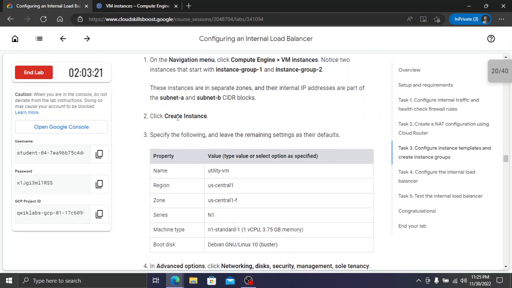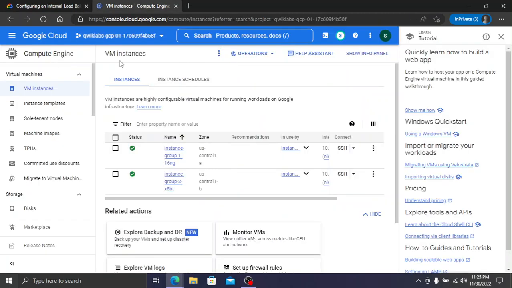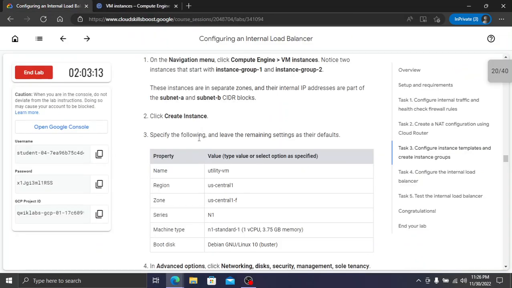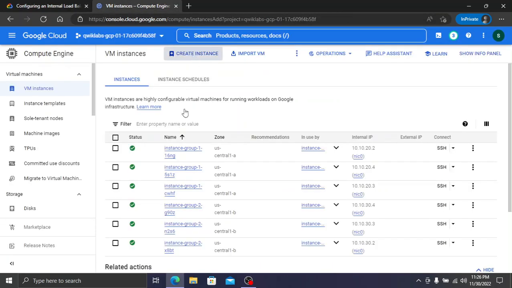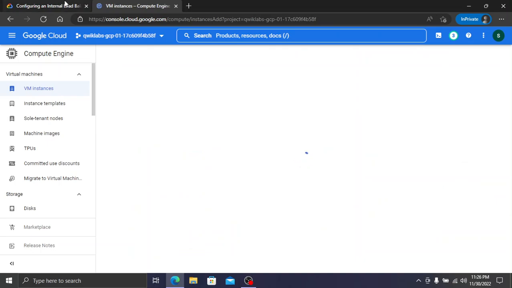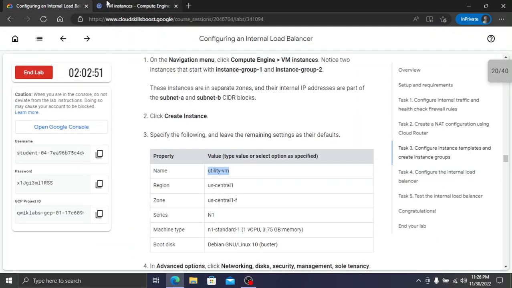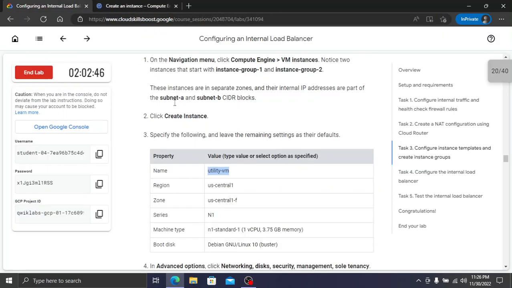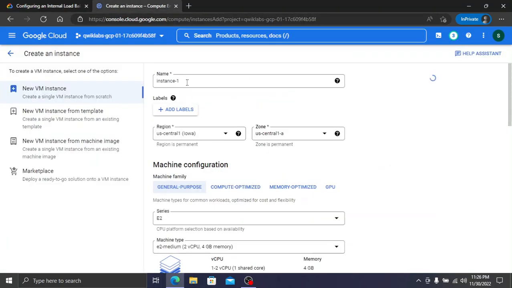Okay, we have to create an instance, so we are already in this Compute Engine. I think I can close this one. So close both windows, so we have only one window active right now. Copy the name and click create instance, and just wait a little bit there, and yeah, it is here.